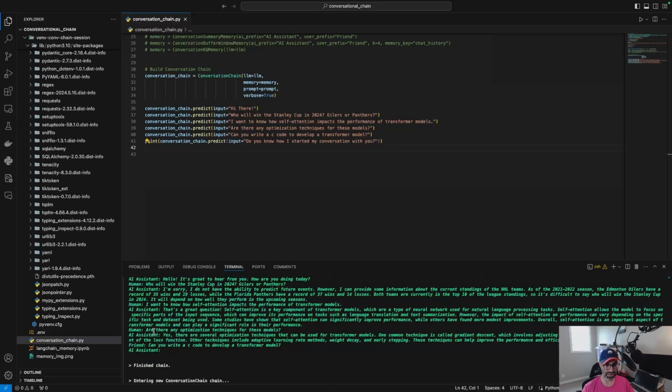For the previous question that I asked, are there any optimization techniques for these models? And then let's see how the AI responds. So there are several optimization techniques. So it actually understands that we're talking about a transformer model. So it was able to retrieve from the previous conversation, or the previous context, what was going on.